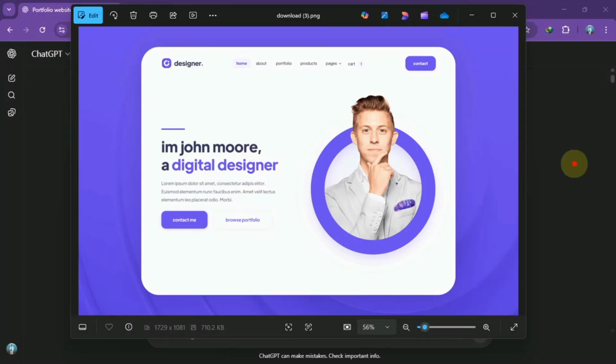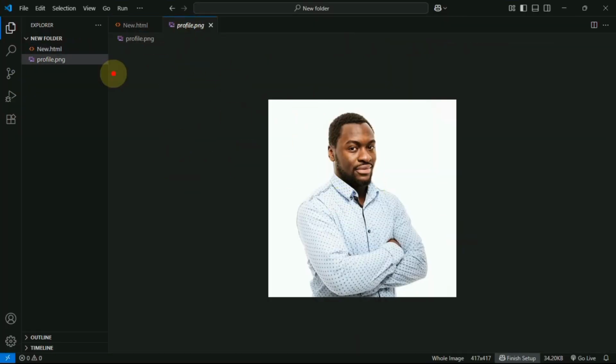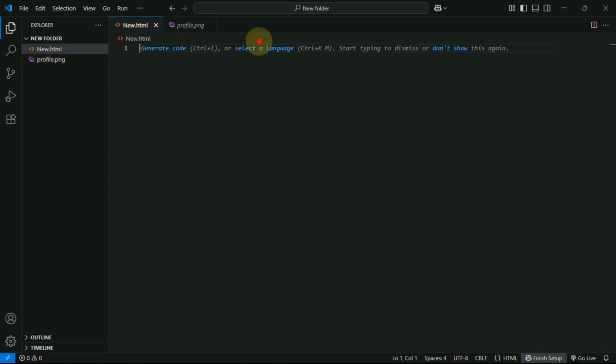This is the sample website that we are going to design using AI. As you can see here, we have this header, these navbars, and the contact here, and we have the context here, 2 buttons here and an image here. We are going to use Visual Studio Code to test our codes, and we have the image here as profile.png.